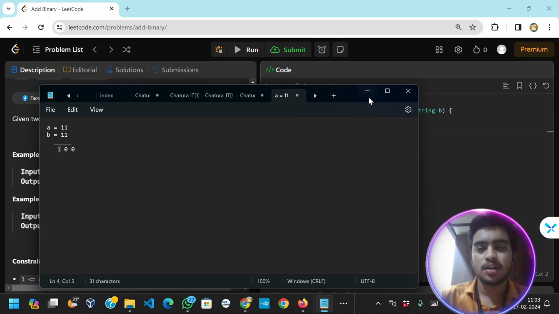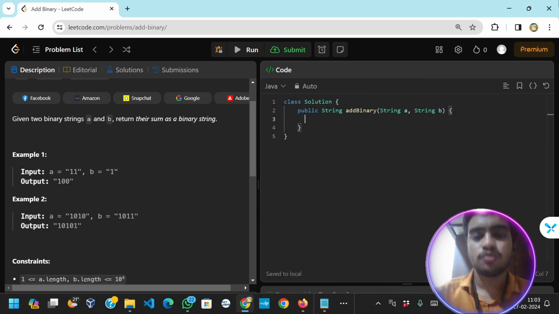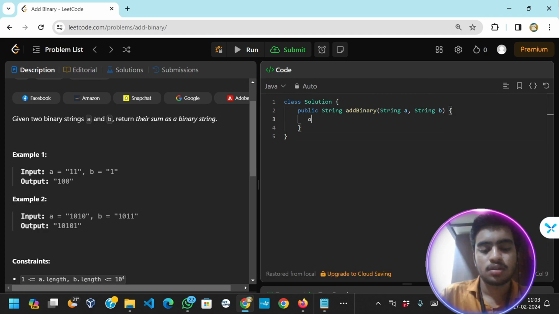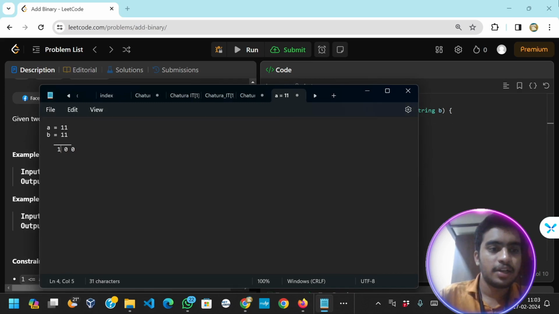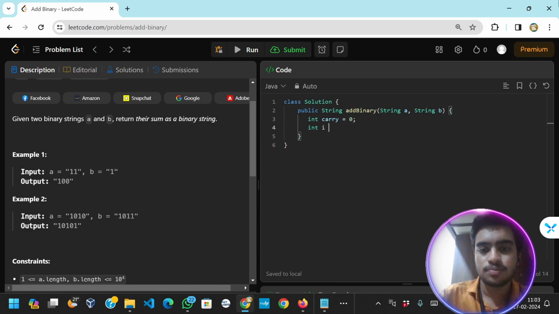And coming to the coding part, it is very simple. First we create one carry element. We want a carry, no? So we create one carry with a default of 0, and we iterate from the last element. So we give int i equal to a dot length minus 1, we iterate from last, and int j equal to b dot length minus 1.